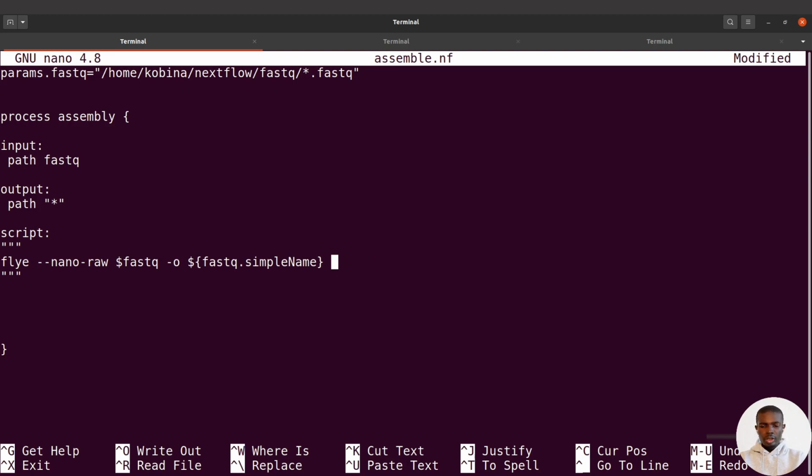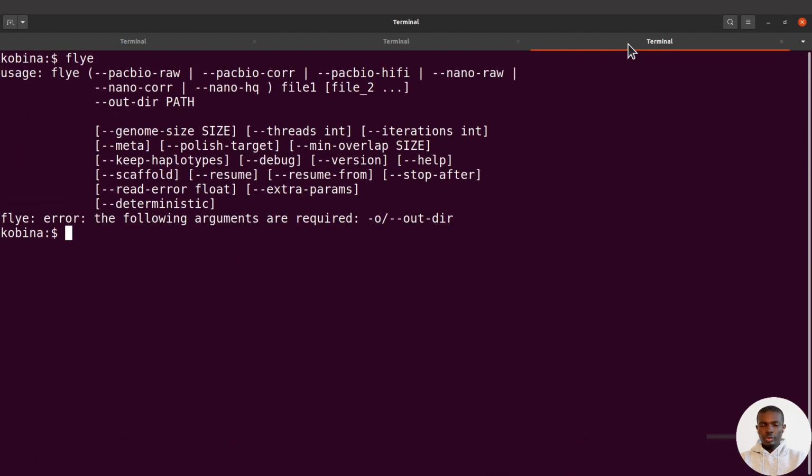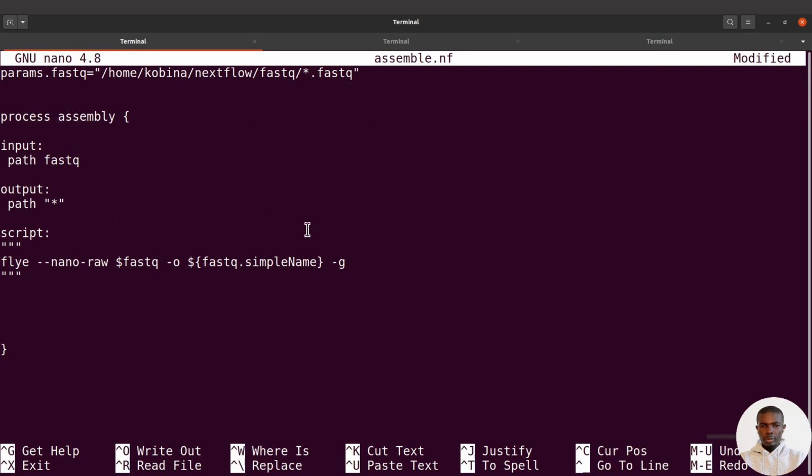So to specify the genome size, you can say -gen. So -gen here can be used in place of the -genome-size. All right, that's why I'm doing it. And then I'll specify the genome size. So I'll say 5.9 M.